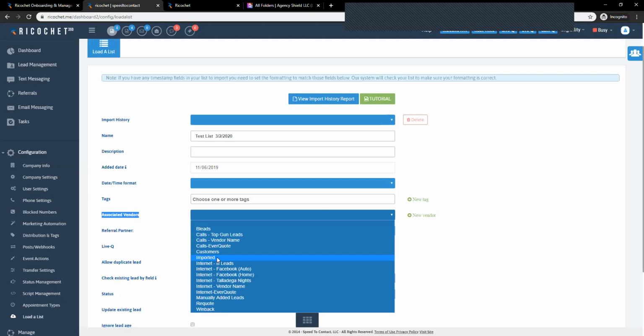Now, everything else will pretty much be listed under imported. So anything else, if it's not your customer, put it under the imported vendor. That's going to make sure that it goes into your age data imported list campaign to be called on. If you don't put it under imported, those leads will not get called again.